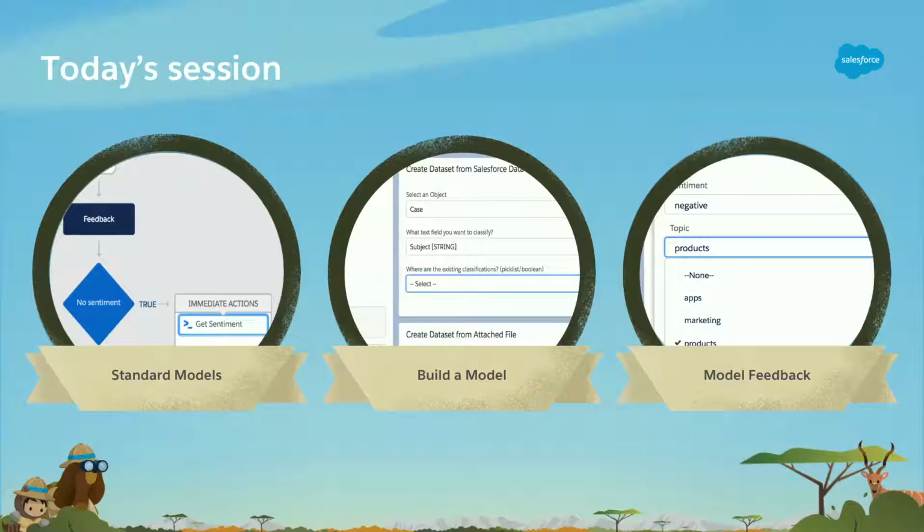The second one is more interesting, which is I have data that's already in Salesforce, and I've already got it classified. Maybe humans have been doing this job for a while, but I wish they didn't have to. How do I create my own custom model with no code, not having to access the naked APIs, and create a model for that? Then I can get predictions from it in Process Builder.